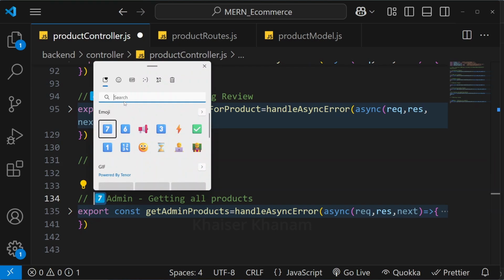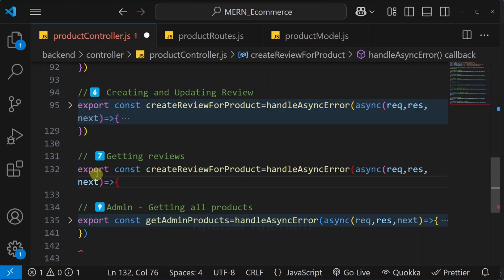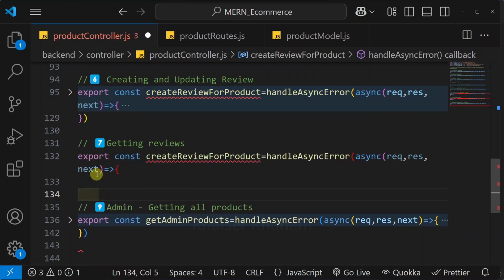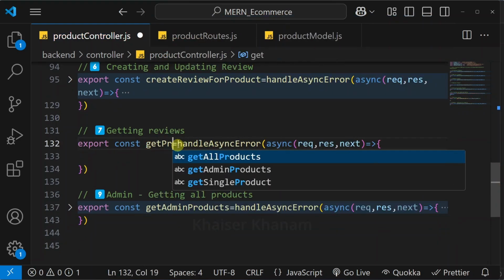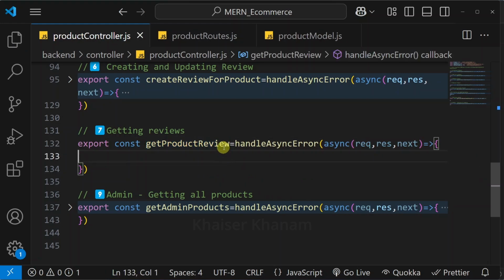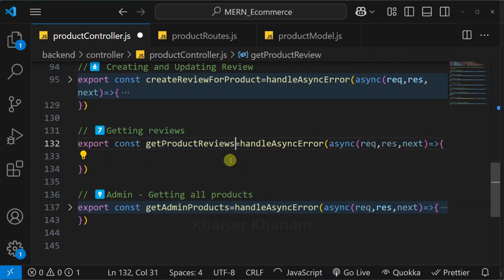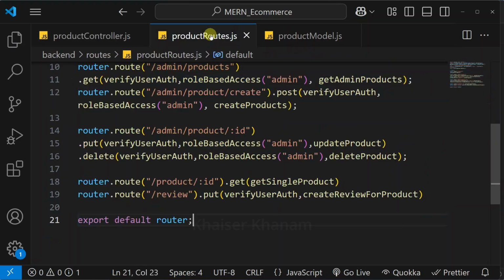Here I will just change it to 9. Later on we have to create another function. Copy this. Here I will be pasting and then I will be closing this function. I will change the function name. Here I will be writing get product review. And a single product can have multiple reviews. So here I will be giving get product reviews. I will copy this function.